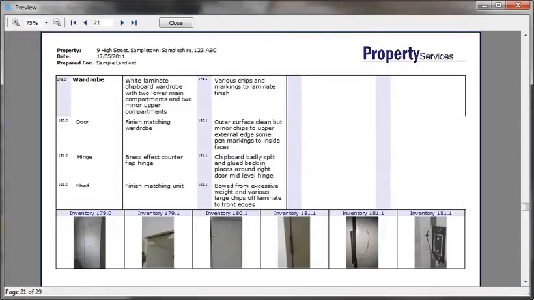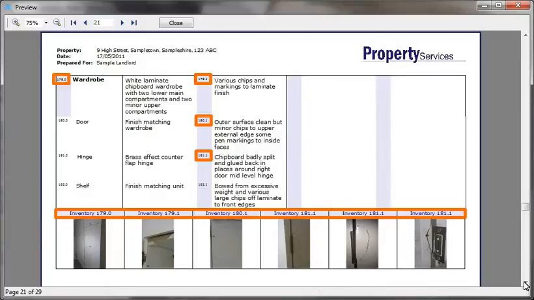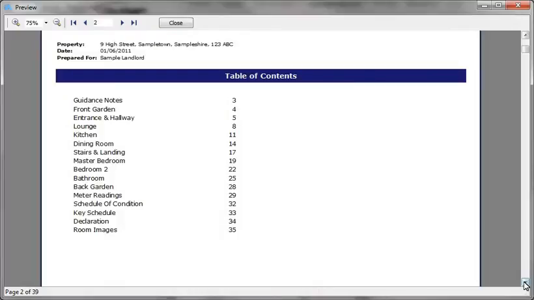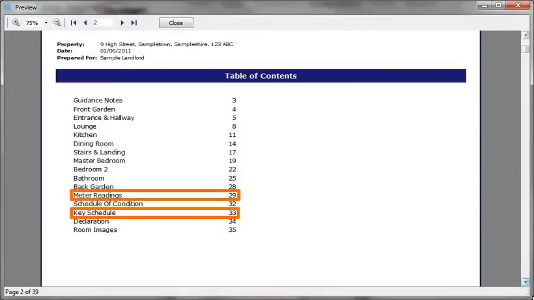Note that where a photograph is assigned to a specific item or comment, it is automatically cross-referenced with the specific item or comment it relates to. As mentioned previously, photographs may also be assigned to the key schedule and to meter readings.